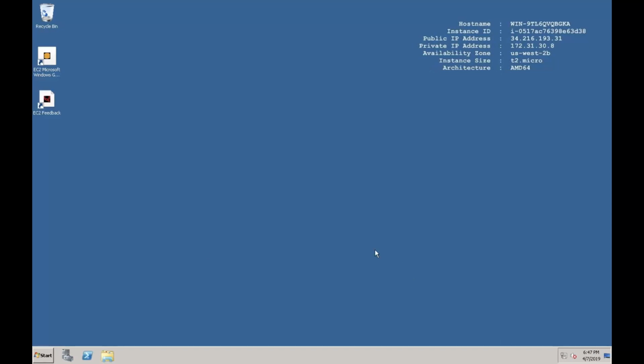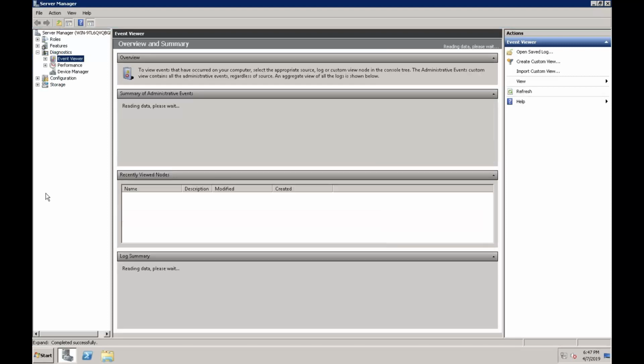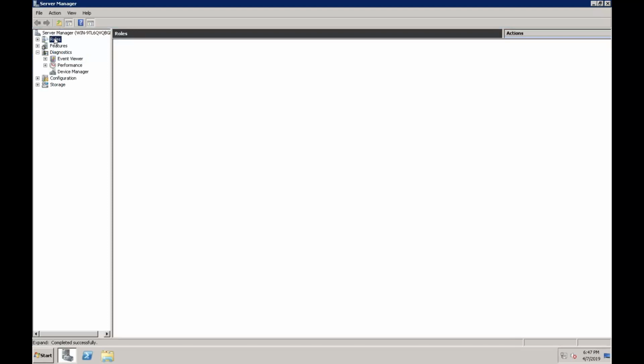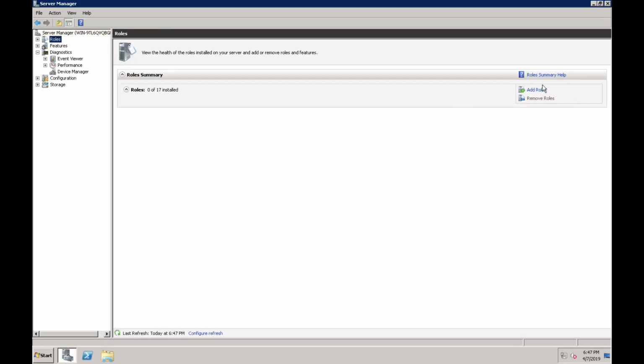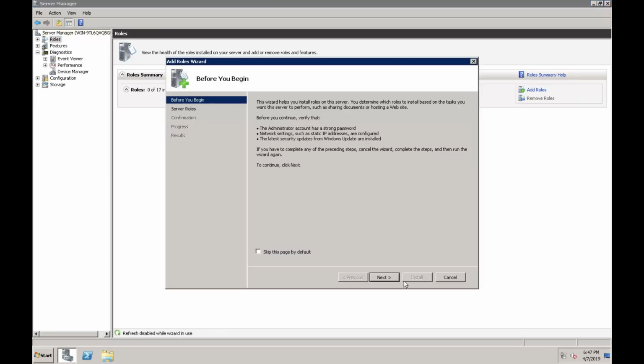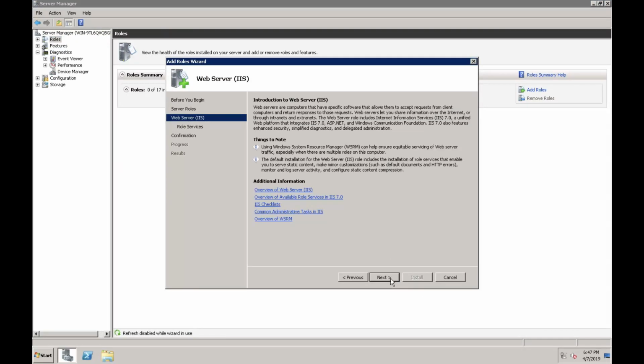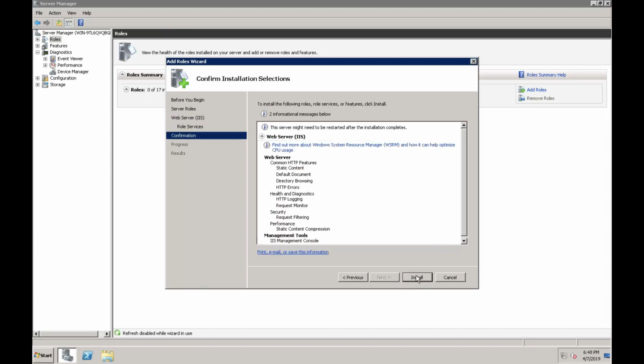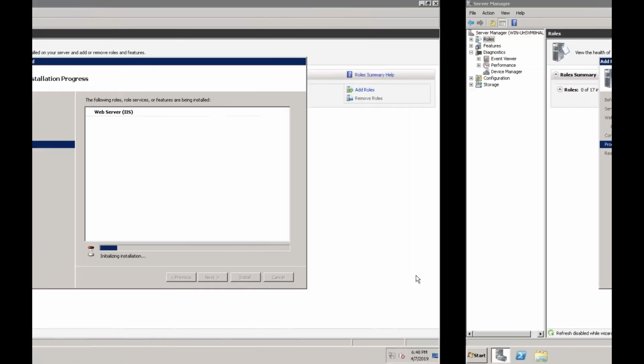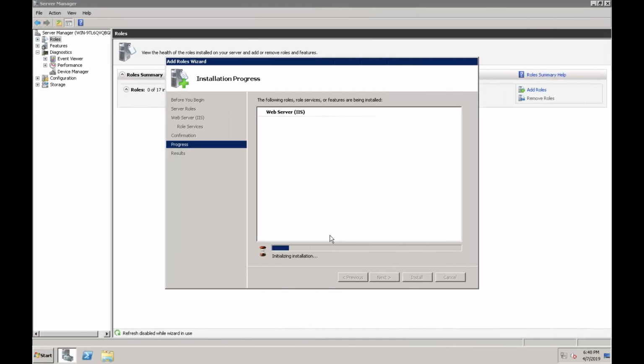Like that, I'm just going to open the server manager of the second machine as well. You need to use the same procedure. Go to the roles and click on add roles. Select the IIS services and click next, again next, and install. Once our IIS service is installed in our virtual machine, we will move on to create one HTML file on both machines.